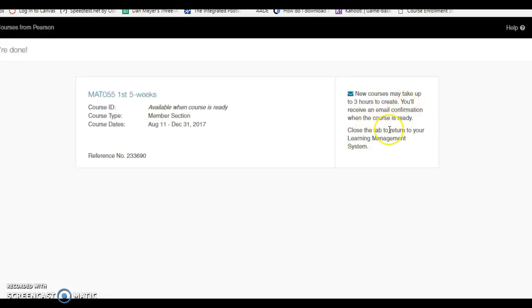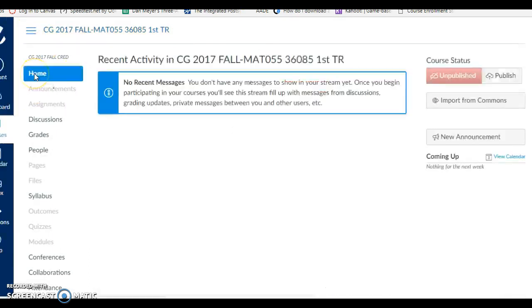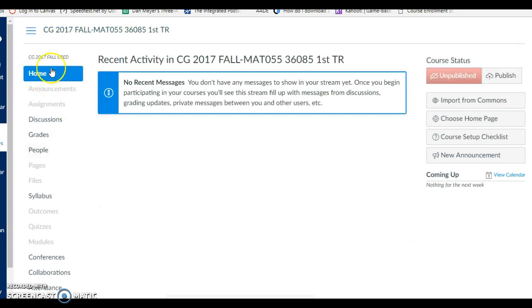And then in a few minutes or up to a couple hours, I'll get an email indicating that the course has been created. So I am done now. I can close this particular window or tab. And then I need to go back and refresh my Canvas page. And then I just wait until I get the email.